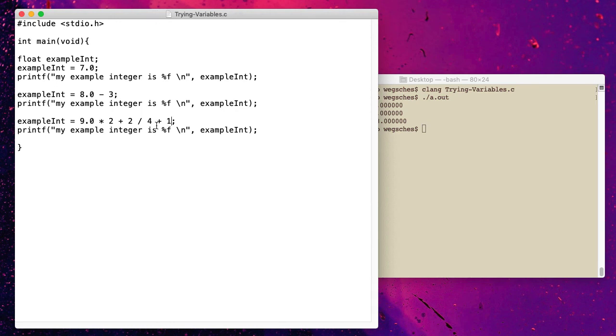There are some other operators, but we will talk more about them later. Hopefully this just gives you the idea of how these data types work.